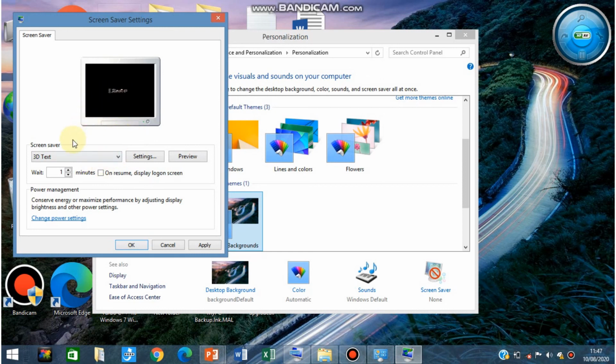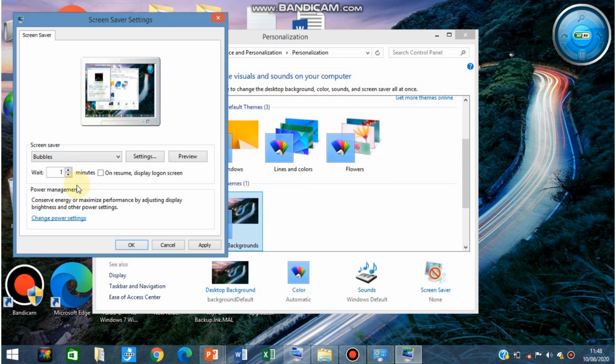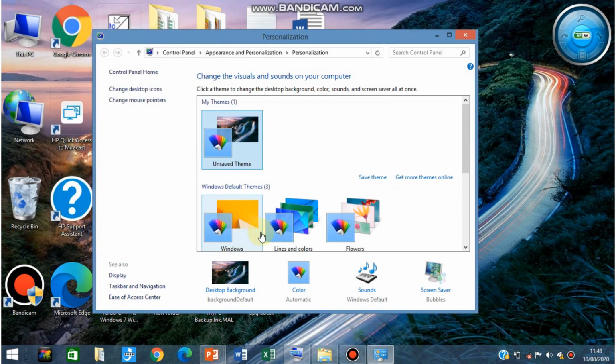When your PC is set idle for some time, the screensaver appears. From this list you can choose any of the screensavers you want. Suppose I choose bubbles, so when the screen is set idle, bubbles will appear on the screen. After choosing that, click on OK. After clicking on OK, just close this dialog box.